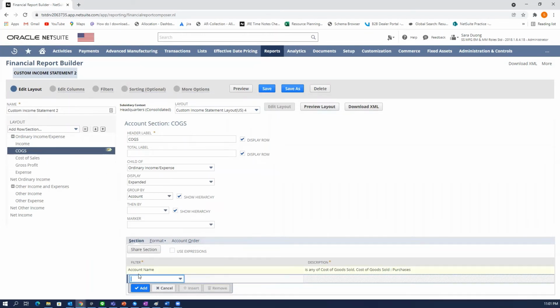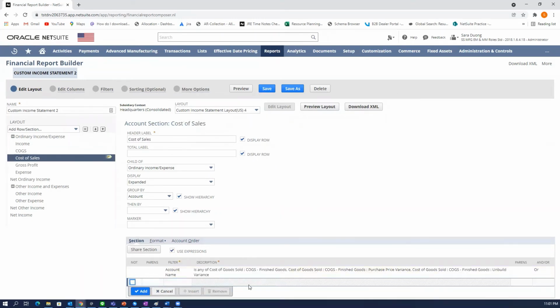In your section here under the filters, you are able to select specific accounts you want to associate with each section. As you can see here, in this section I added cost of goods sold and cost of goods sold purchases. And under the cost of sales, I kept these three other accounts right here. So simply put, after you've added the section, added your labels, and decided what to add under each account section, all you have to do is click Save.